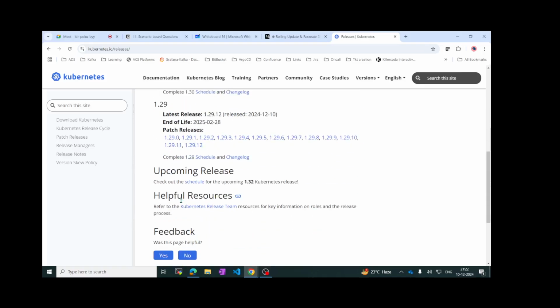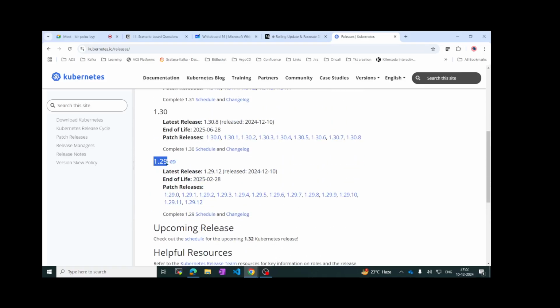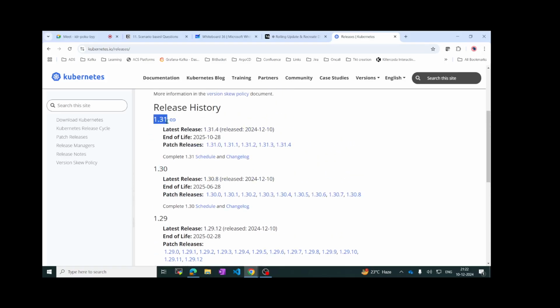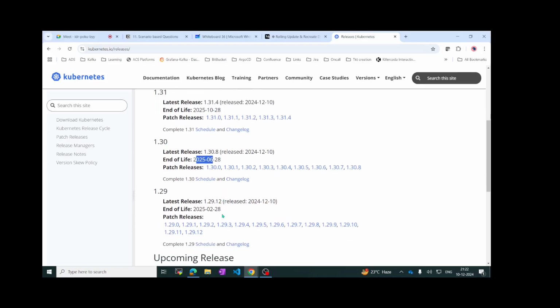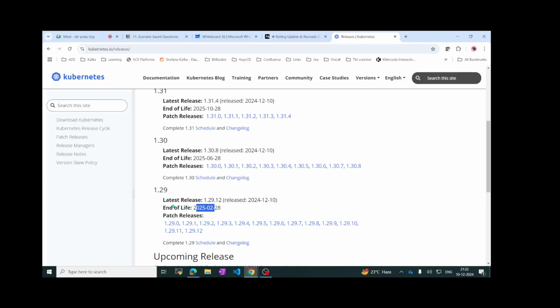If you see here, we have versions like 1.29, 1.30, 1.31. For each release we have to update, because if you see the end of life, it is 28/10/2025, after which it will not work. For this one, after June it won't work. For this one, after February it won't work. After 2025 it won't work. So after two or three months, obviously you have to upgrade to this version.